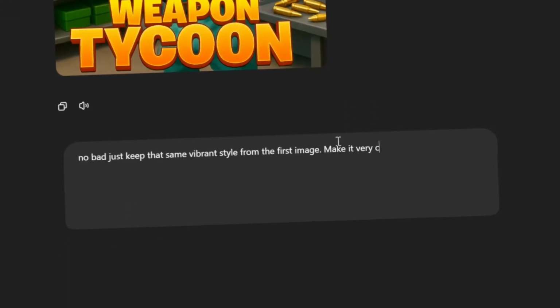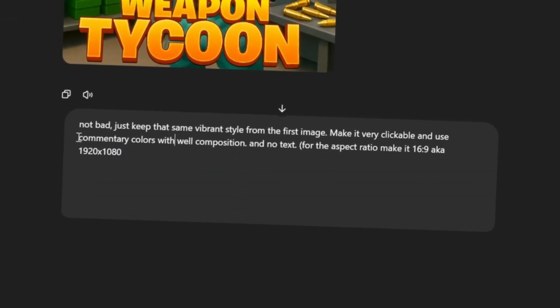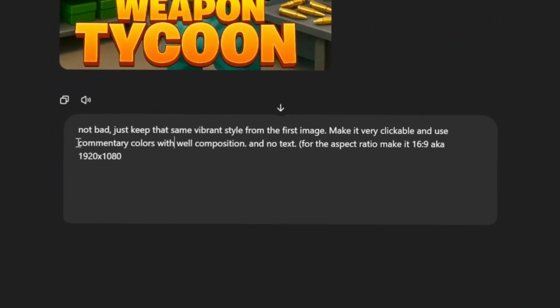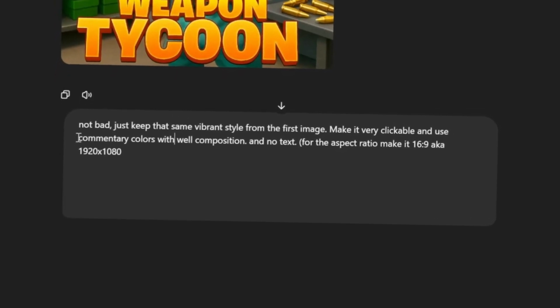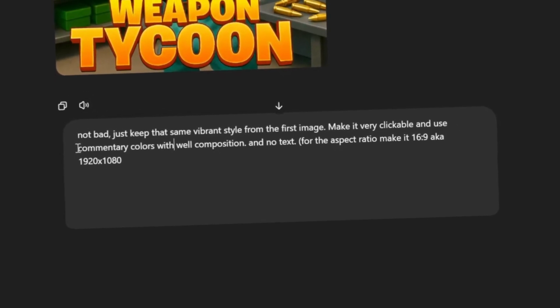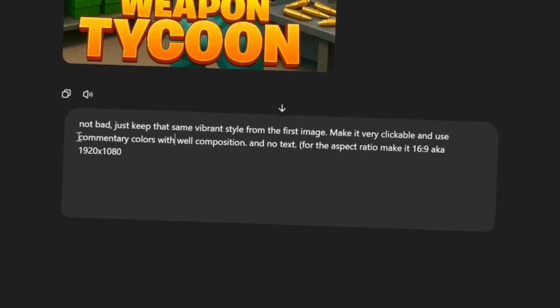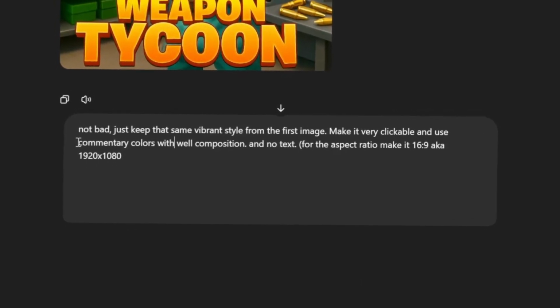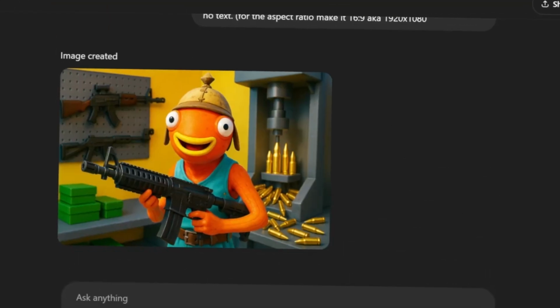So just to kind of summarize the prompt, what I said is not bad. Just keep the same vibrant style from the first image, make it very clickable, and use complementary colors with the well composition. And I also said to get rid of the text, and for the aspect ratio, make it 16:9, which is also just 1920 by 1080. So let's send this and see if it makes it look better. Alright, so this is how it turned out.